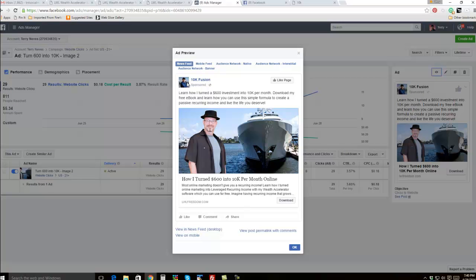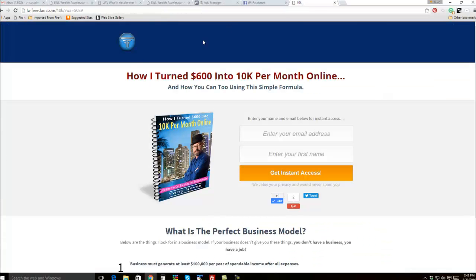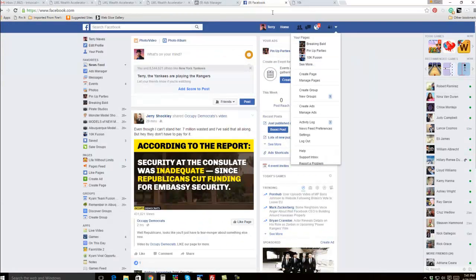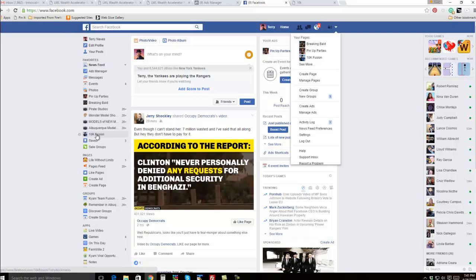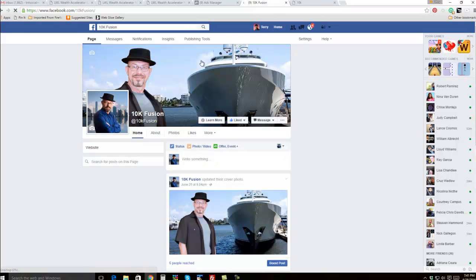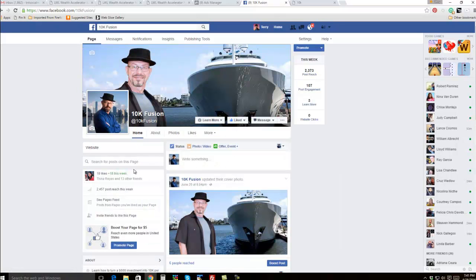We'll take a look at this first one, and this is what it actually looks like. Just to let you know, you see it's sponsored by 10K Fusion. When you do an ad, if you want it to show up in the person's regular news feed, you have to link it to a Facebook page, actually do it as you're setting up the ad. I actually just set this up right as I was setting up the ads.